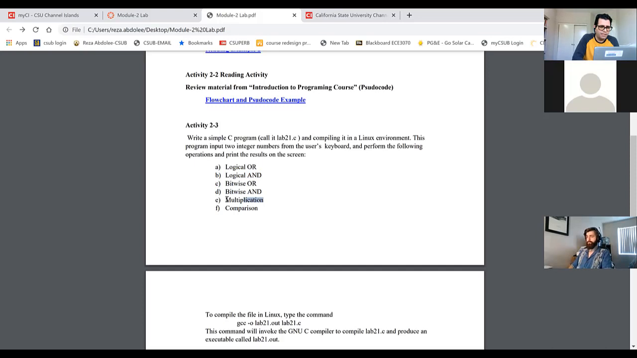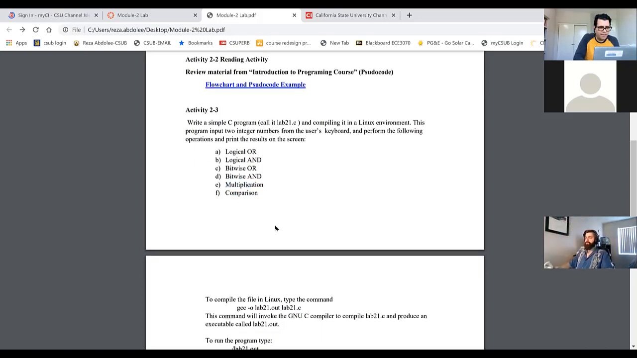So section E is just multiplication. You take A and B, then you multiply them together, you get a number, for example, C. So you need to declare C at the beginning of your program as an integer. For example, integer C is equal to A multiplied by B. And then you use the printf to print that out.